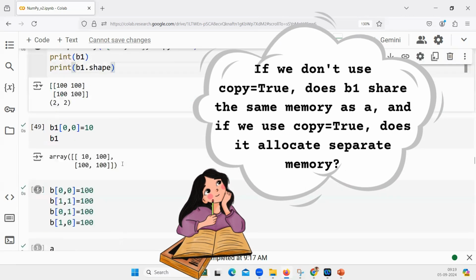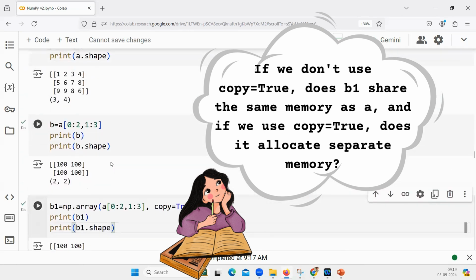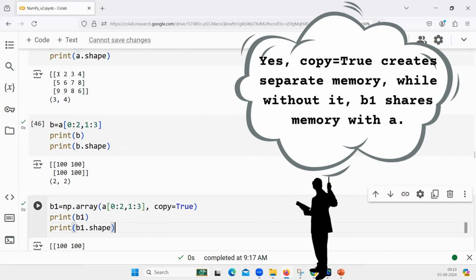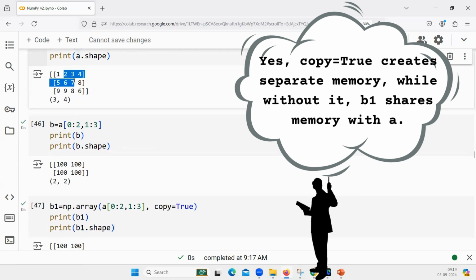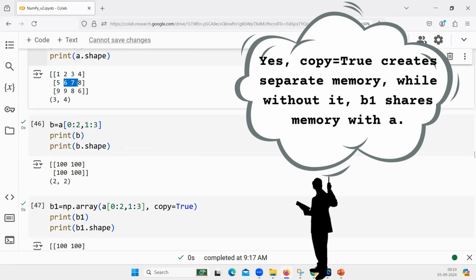Sir, I have a question. If we do not take copy equal to true, then the memory allocation on the backend for B is the same as A. But if we take copy equal to true, then B1's memory allocation is different from A, right? So you can think of it as this being originally A, and Python has just created some indexes for B. It did not really create another B element. Whereas here in B1, it will take out B1 and store it separately somewhere else.